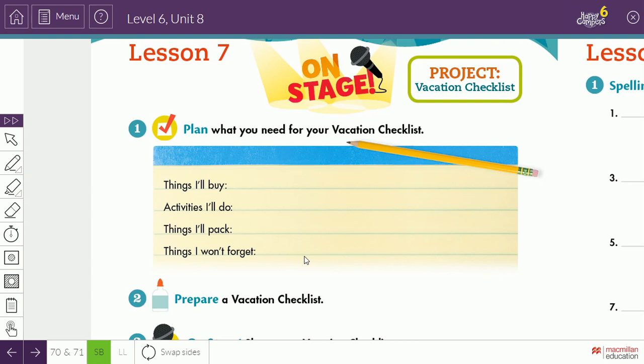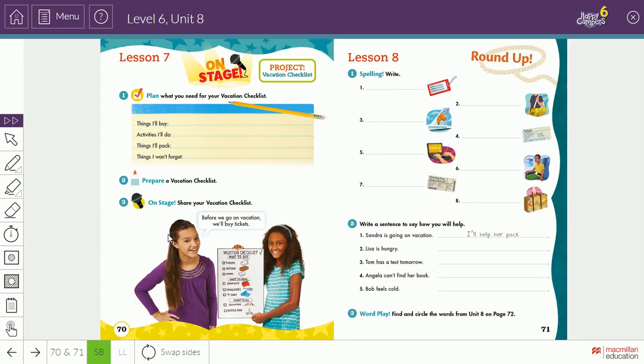Yes, I can't stay there without a tent. So this is an example for my checklist. Here, things I will buy: tickets and climbing shoes. Things I will do there: I will climb and I will skate. I will pack sunglasses, bonnet, raincoat. So these are things that I will pack there. And things I won't forget: a lighter and a tent to live in. So this is the checklist of my vacation.